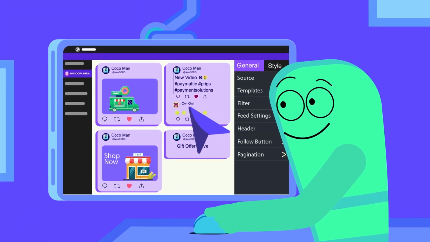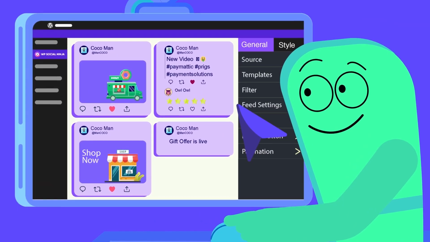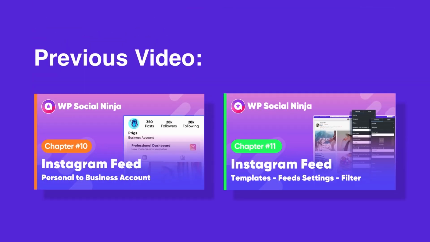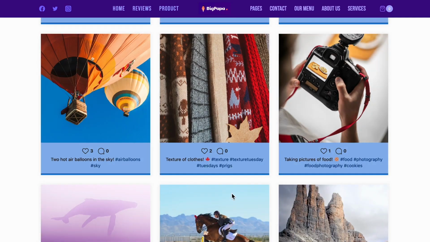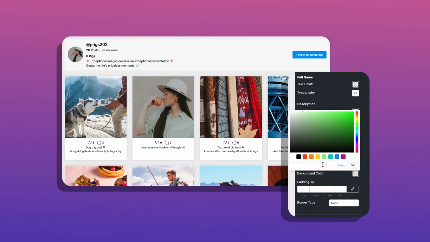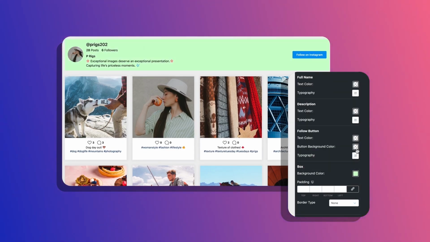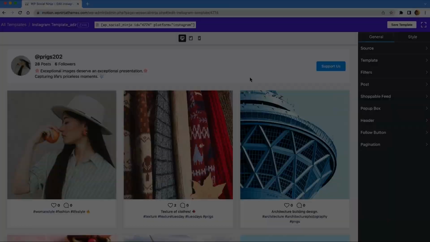Alright, your Instagram account is configured and feed settings are done. If you need help with that, make sure to check out our videos on that. In this video, you'll be able to learn how to make your Instagram feed super stylish. WPSocialNinja loves giving you full control. You can customize almost every aspect of your feed's appearance from the style option.